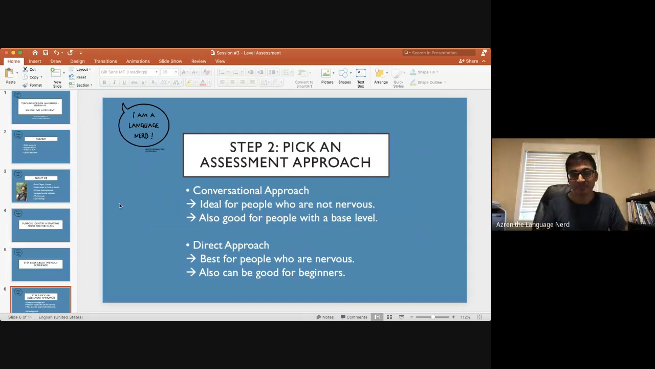Step 2, we're going to pick an assessment approach. Now, I've listed 2 different approaches here for assessments. There's a conversational approach, and there's more of a direct approach. The conversational approach is best for people who are not super nervous. To be specific, it's best for students who are not nervous. Not you as the teacher, but the student is not nervous.